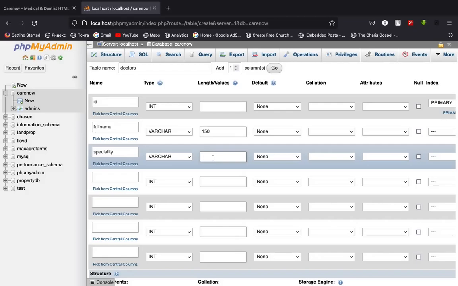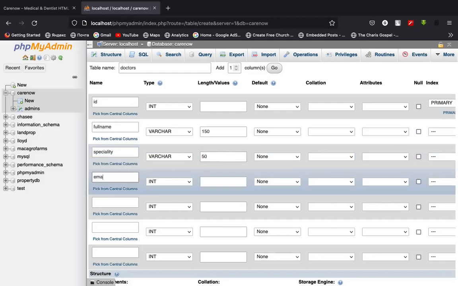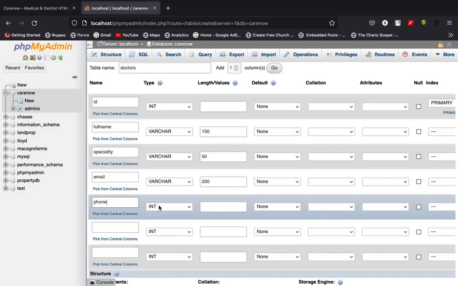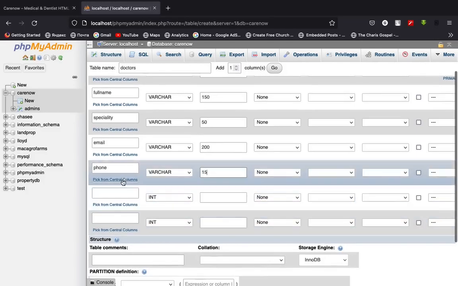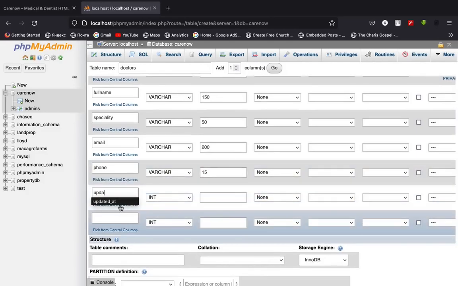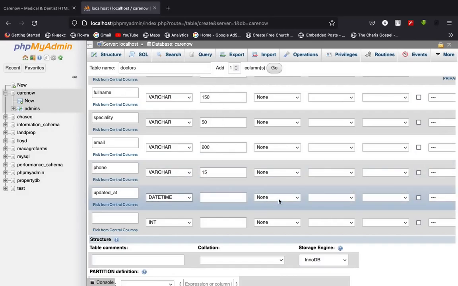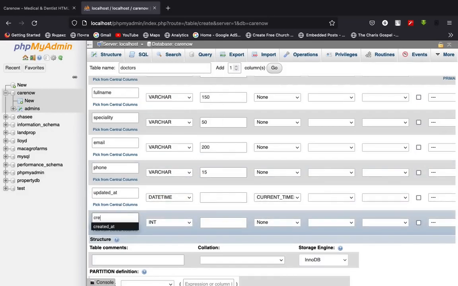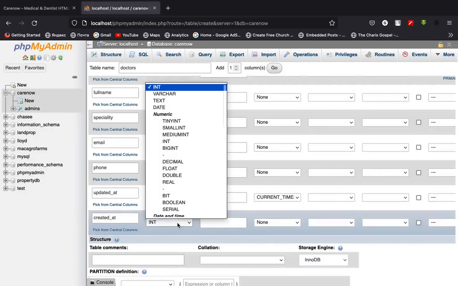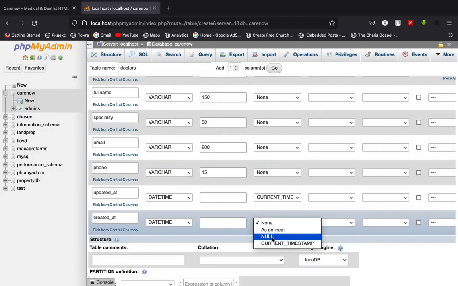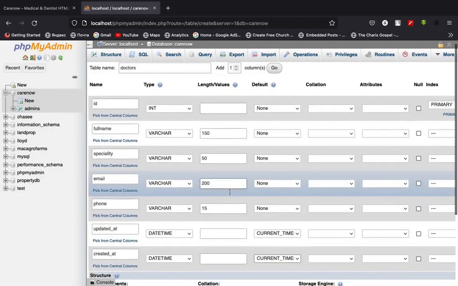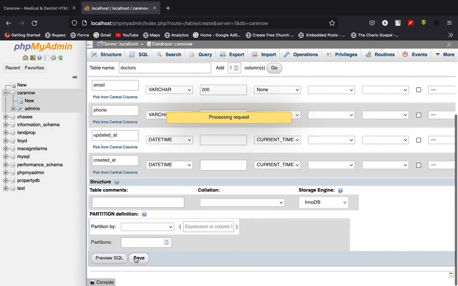Let's go varchar, and then this can be 50, right? Then email, varchar, our email will be 200. Phone number, can just say phone, and this will be varchar, and then let's just give this 15, right? Then our updated at, right, cool. Then date time and current timestamp, then created at, date time, and then current timestamp, right? So this is how it is, and just click on save.